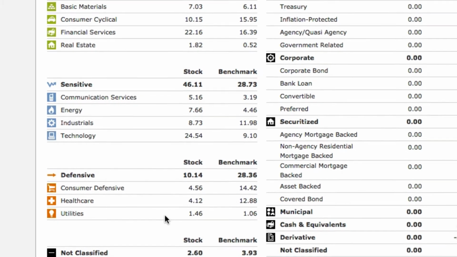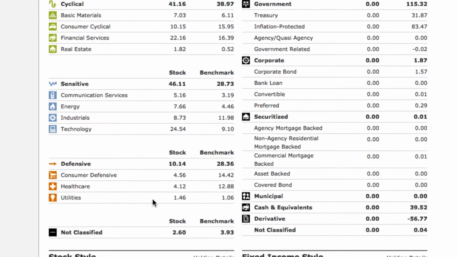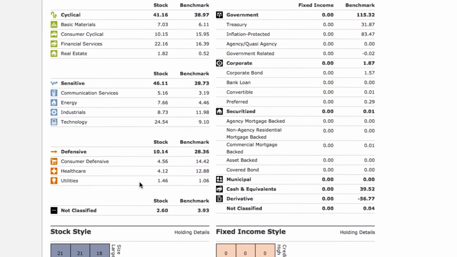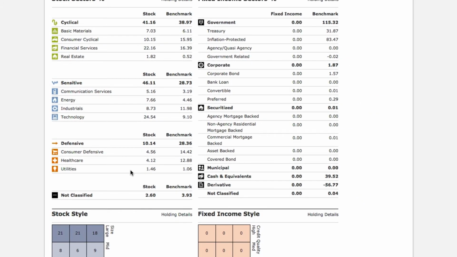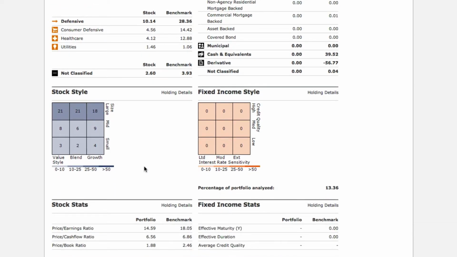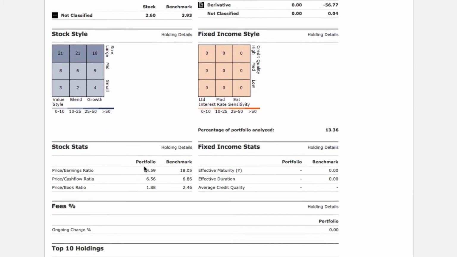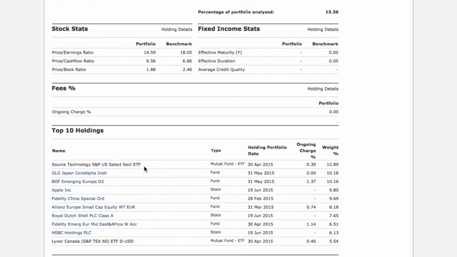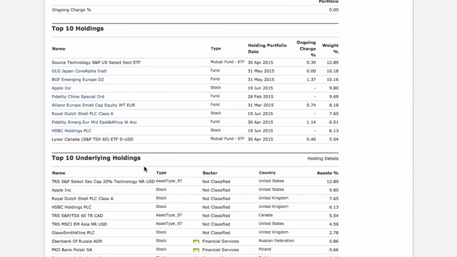Now you can test the impact on your asset allocation of buying or selling an investment by adding a transaction to your portfolio and then X-raying again to compare the results. X-Ray also collates the characteristics of individual stock holdings, analyzes your investment style, and highlights any stock overlap within funds.